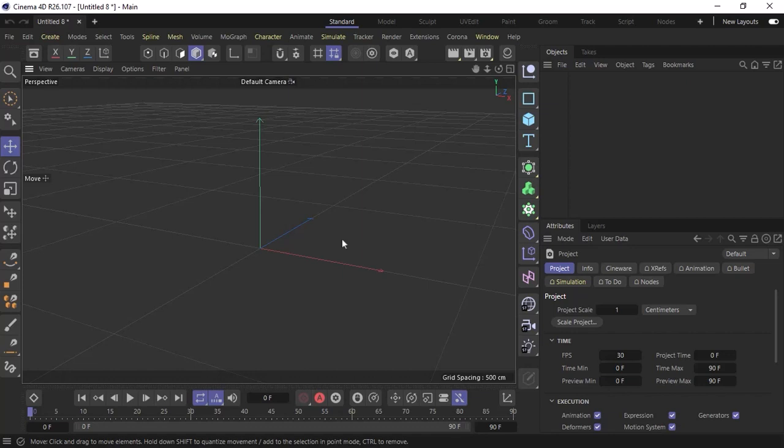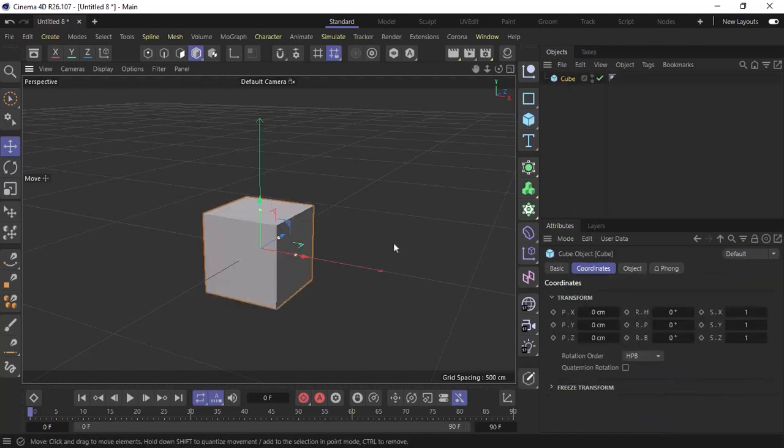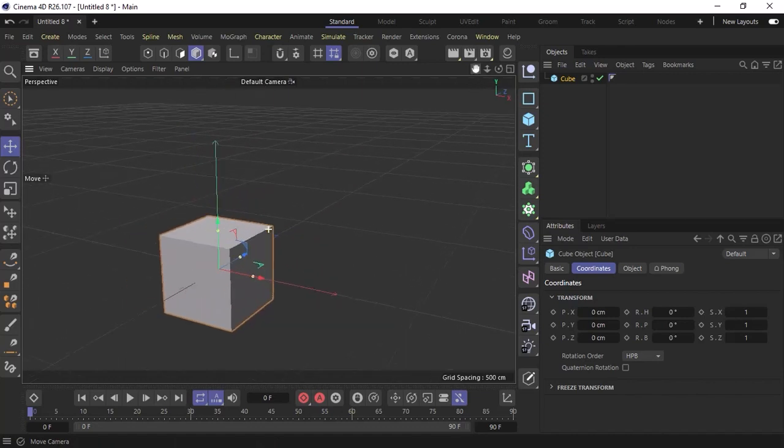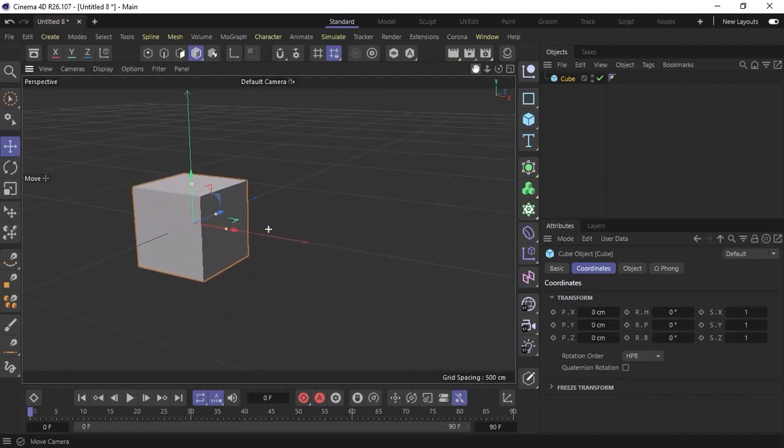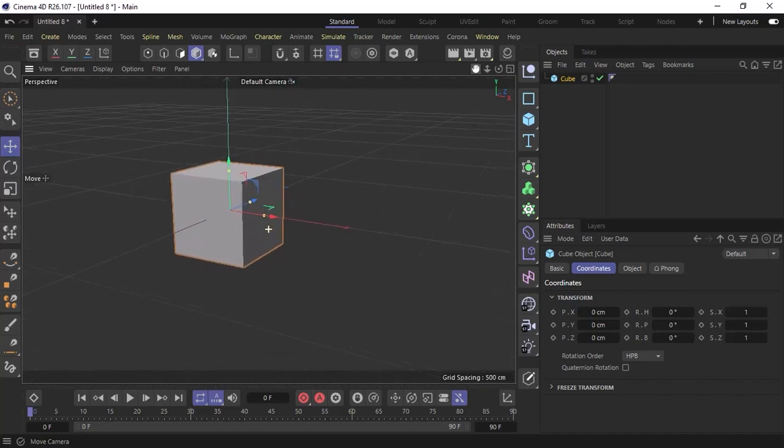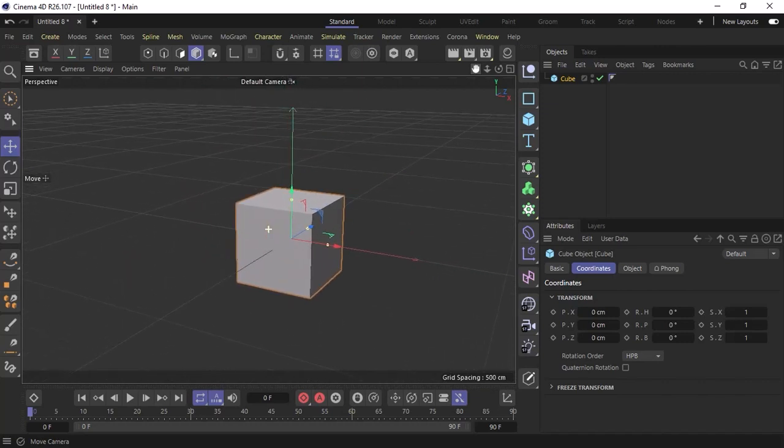Okay, what if I have a cube right here? How to take a look or how to navigate around this cube? We have some icons here. The first one represents the move, in order to move the camera. Click and drag. By clicking and dragging, you could navigate or move right, left, up and down. So 4 directions are available here to move.